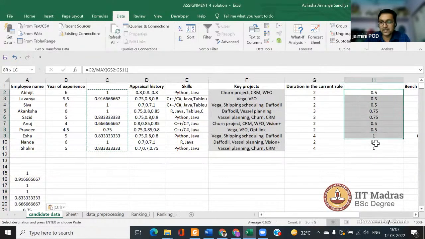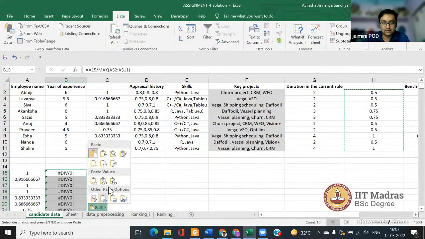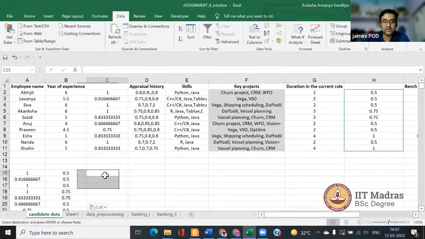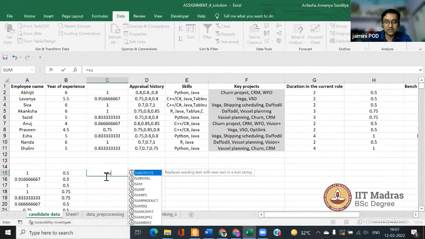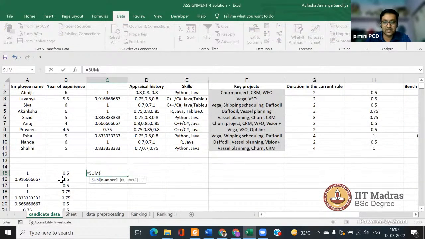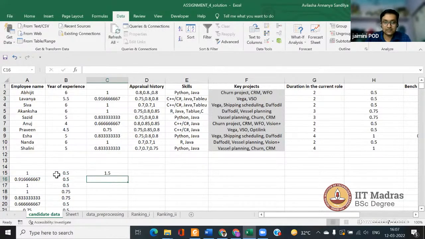We have this criteria. Okay, now suppose you create a composite score. A composite score is nothing but the weighted sum or division, whatever it is. So this is your composite score.